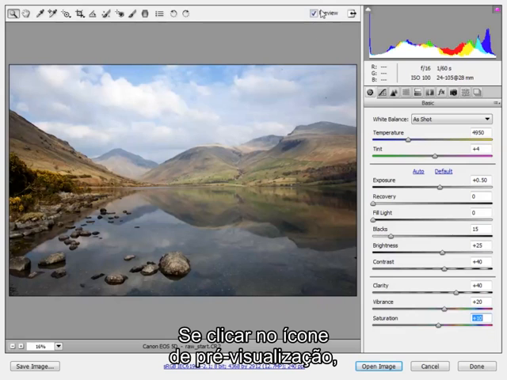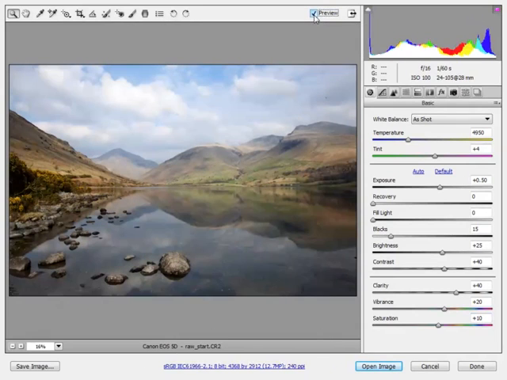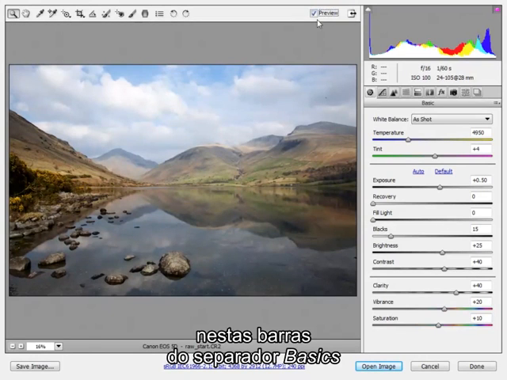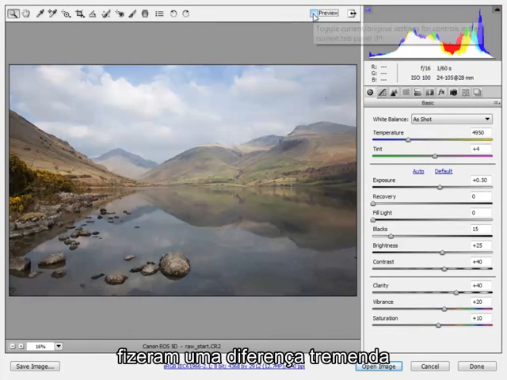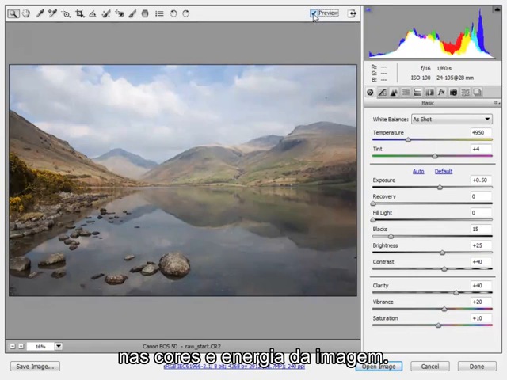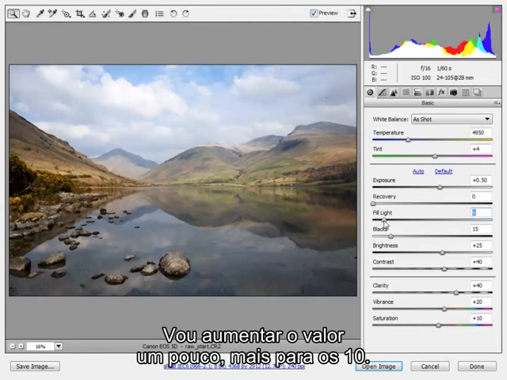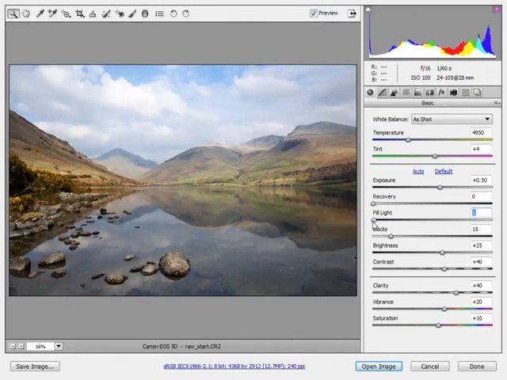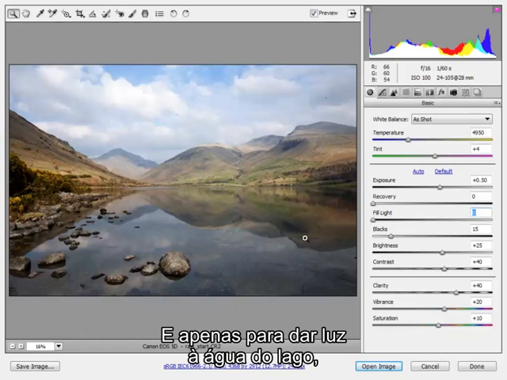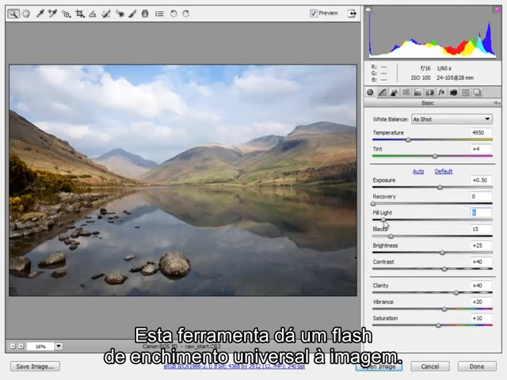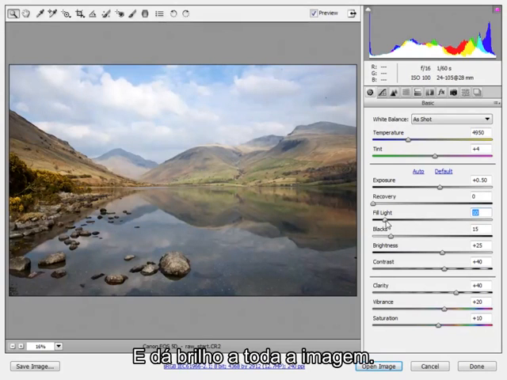And if I now click on the preview icon up here, you can see already, just by tweaking these sliders in our basic tab here, it's already made quite a dramatic difference to how punchy and colourful our image is. And I did mention I'd return to the fill light slider. I'm just going to drag that up slightly, around about 10, just to introduce a bit of light into the water in the lake here, so we can see a bit more detail in those rocks. The fill light throws almost like a bit of universal fill flash at the whole image, just to brighten things up slightly.